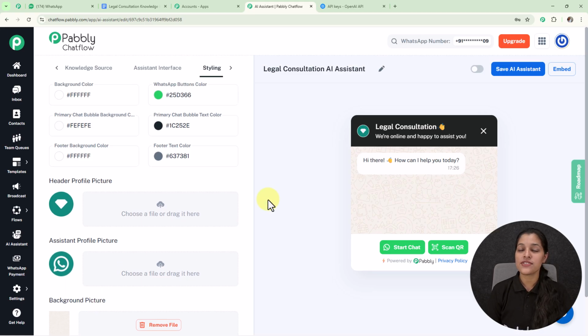Now with this we have successfully built our AI assistant. Now we just have to enable it by activating this toggle. Now for saving it we simply have to click over the save AI assistant button, and here we are getting this pop-up, which means we have saved our AI assistant.